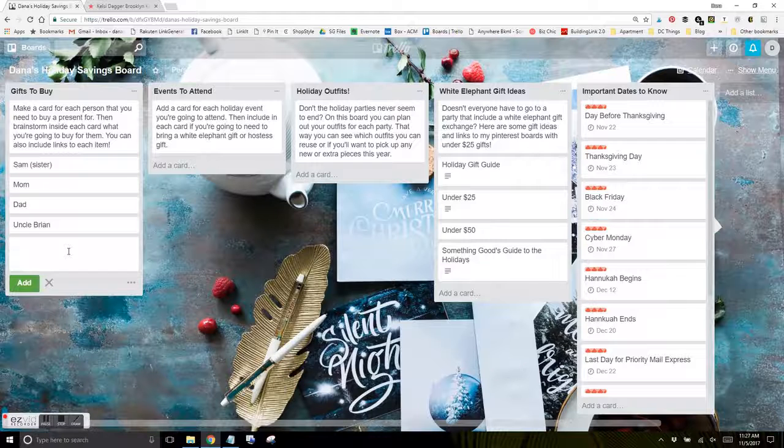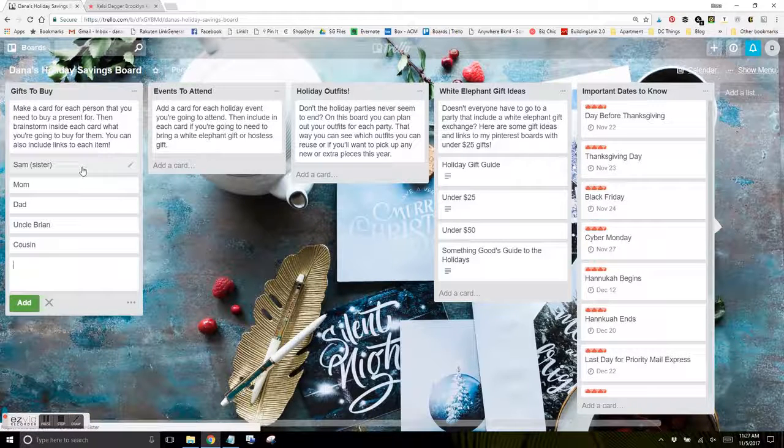If you didn't catch what I did there, the easiest way to create a card is click Add a Card, type whatever you need to type. I'm just going to type cousin, and then you can either click the Add button right here or just hit Enter. And that'll create the card.